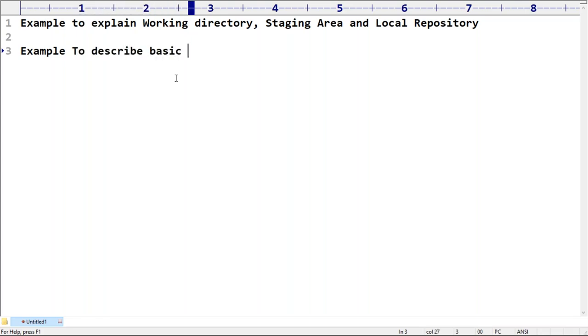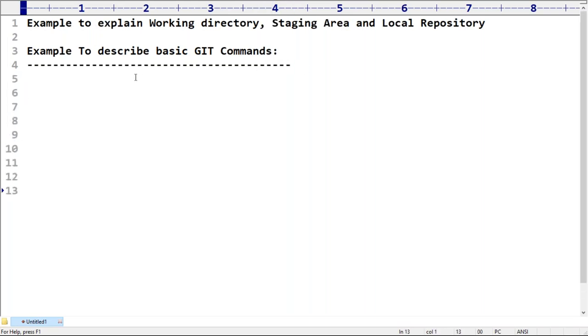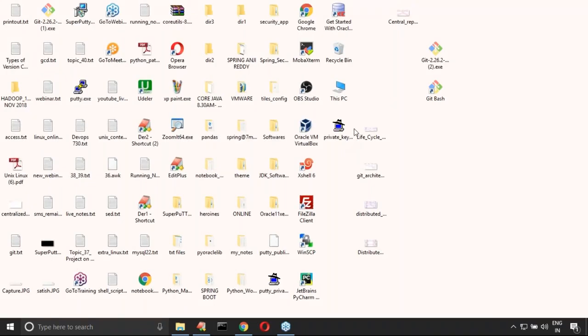To describe basic git operations, what did we cover in the last sessions? Basic git commands, like we discussed multiple commands in the last session. Now let me explain each and every command in detail, so that if you listen a second time, you will get much more clarity. These basics are very important.